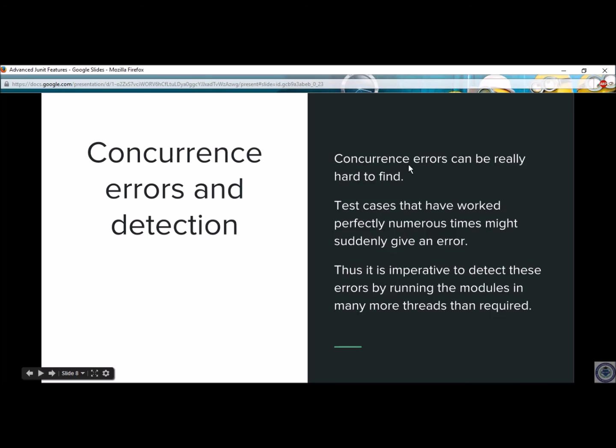So concurrency errors can be really hard to find. Many times websites go for years without finding the error until someday they find out there's a small concurrency error in the database that has lost them millions of dollars. We can have test cases, but they'll work for the module numerous times before we actually find the error.